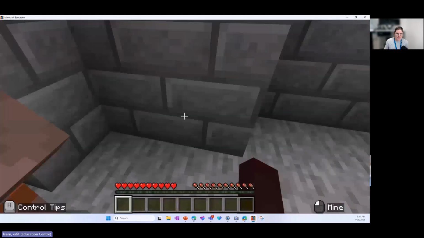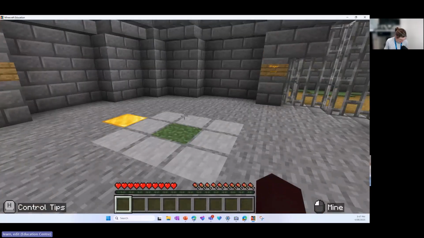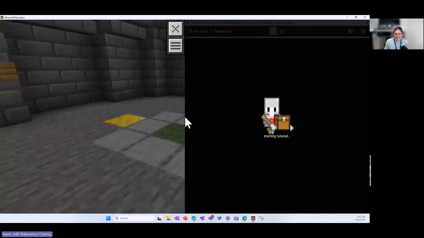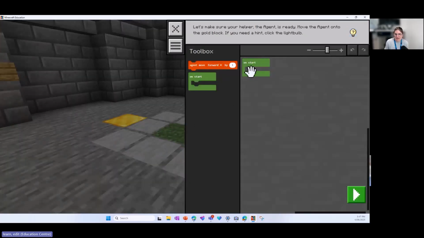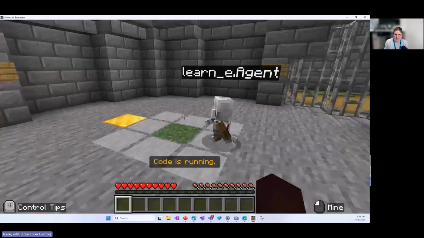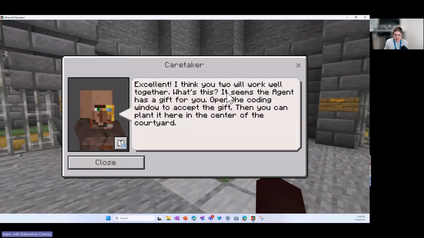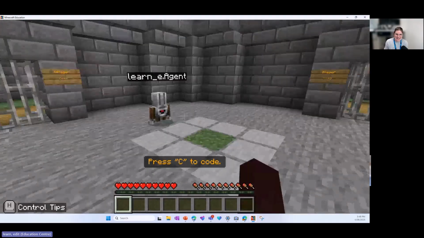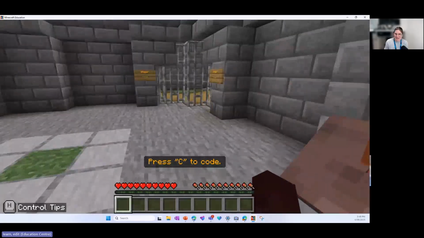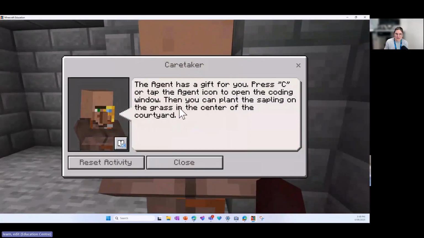So let's close that. I have to do some coding, so I'm going to tap C on my keyboard, and then I've got this on start, and I've got this. So I'm going to drag my block in, and I think I needed to move it forward by 4 blocks, so let's try that. And then click on play. There he is. Excellent. So there is my agent, and now hopefully we can go in. We might have to just read what he says.